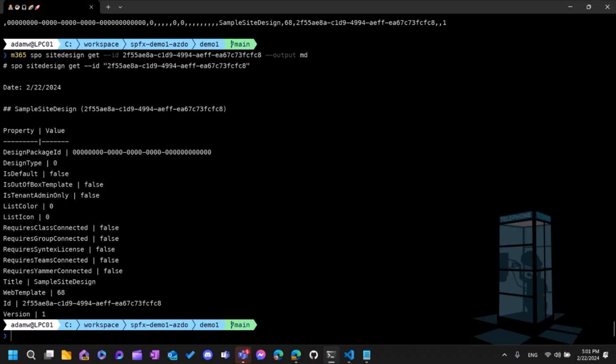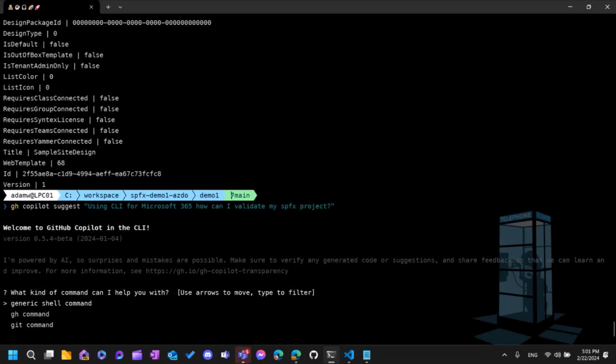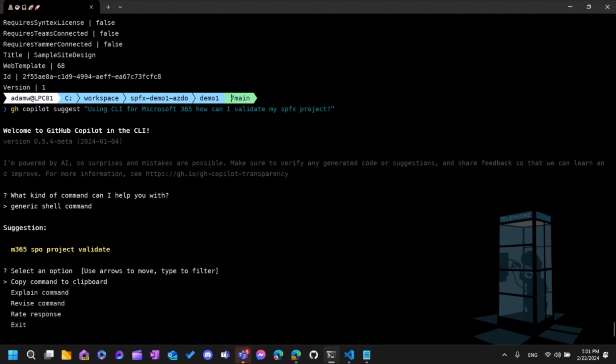Okay, I'm supposed to be finishing right now. So the last thing I want to show is, I know that the CLI has some kind of SPFx project validation support. What if I want to validate my project? Let's try some AI to help me out. So let's use GitHub Copilot. The question: how can I use CLI for Microsoft 365 to validate my SPFx project? I know there's some kind of command like this, but I'm not sure what it actually is.